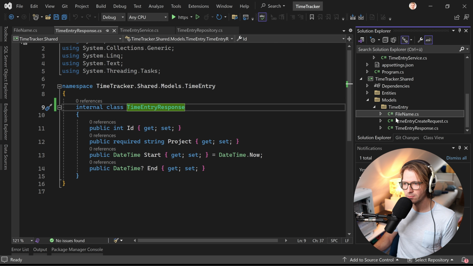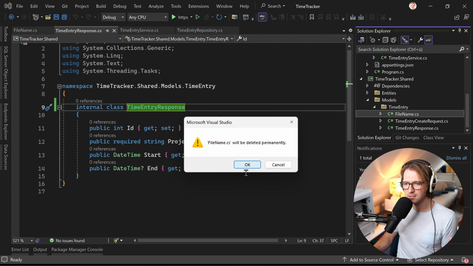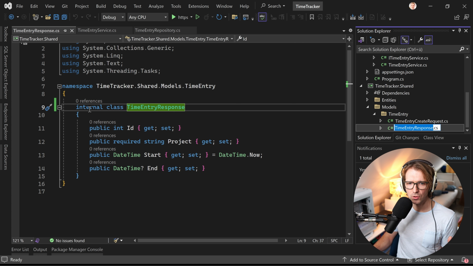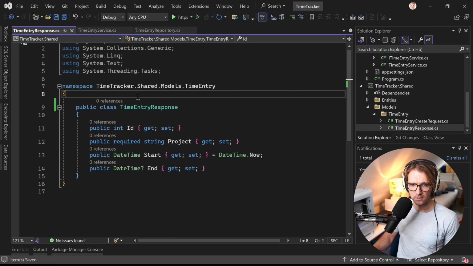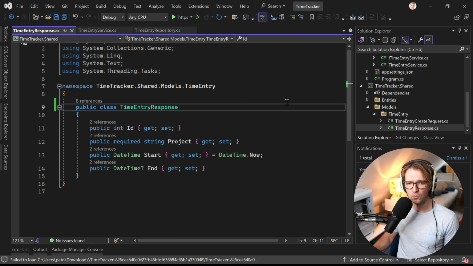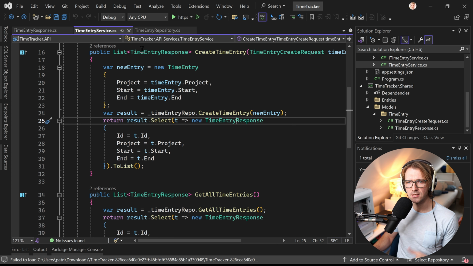So this file actually can be deleted. And then here, what we simply do is public, like that. And then when we go back to this place, the error is gone and we can make use of the time entry response. Easy, right? But still happens way too often, and maybe takes ages to fix it or find the solution there.